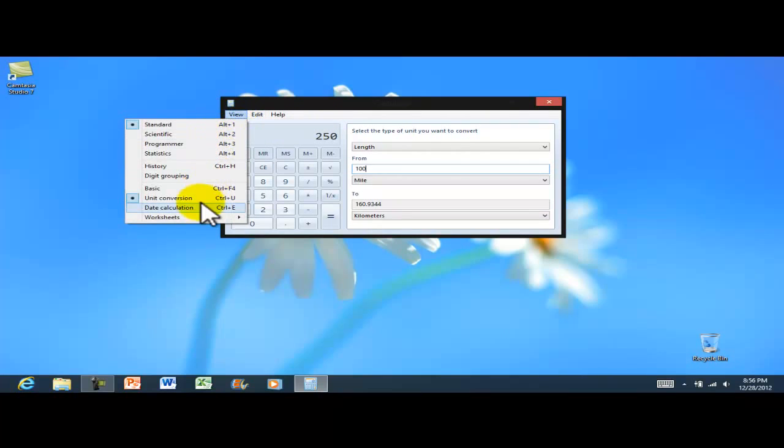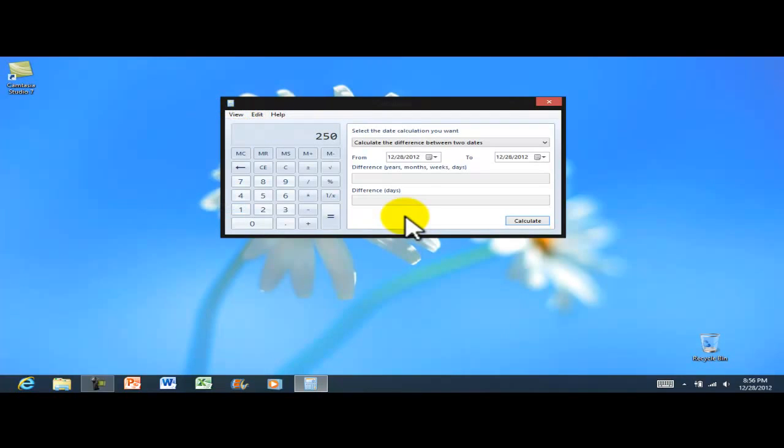Okay, we come back to the view. We have the date calculation. So let's calculate the difference between two dates. Right here, on the first one, I'm just going to click on the 2003, and then click again, and now this is going to be displayed only by years.